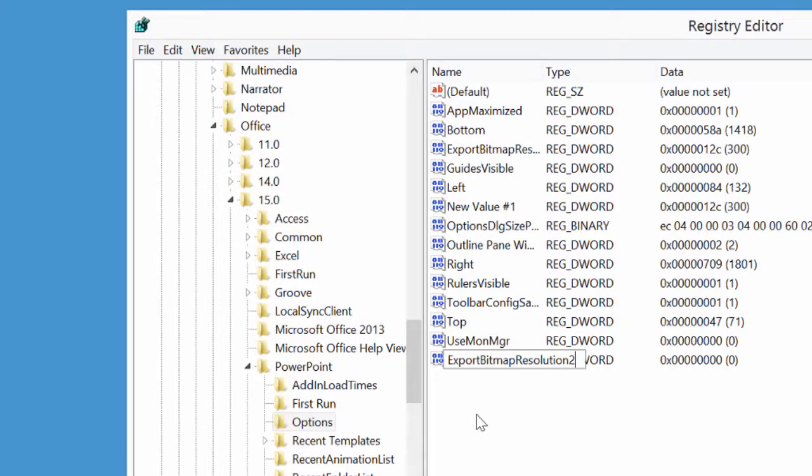Now notice the way that things are uppercased here. The E in Export is uppercase, the B in Bitmap is uppercase, and the R in Resolution. And you shouldn't type the 2. We're going to create this variable that's right up here that I've already defined. So go ahead and hit enter. And the variable is here and it's highlighted. Now leave it highlighted and come up to Edit and select Modify.